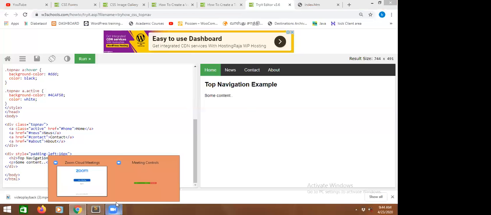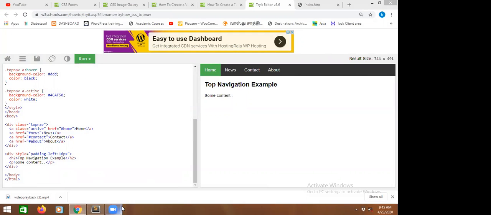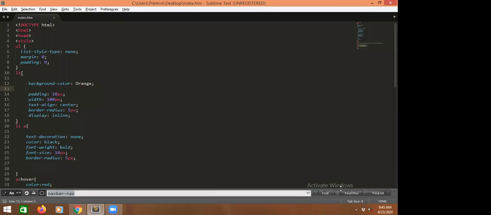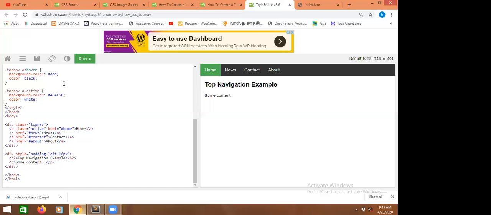Right. Any doubts? Any questions? Okay, no. Right. So can you create the menu now for the website? You can create a beautiful menu using this CSS. Okay.